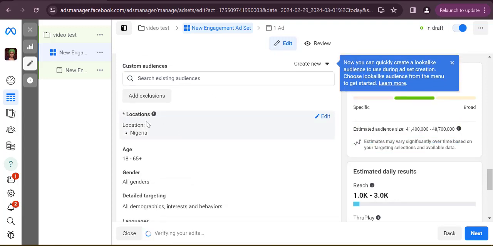So you have your location, you have your age, you have your gender. Since my target on this particular ad is to make sure a lot of persons view my ad, I don't need to do any targeting. I can just select the age, because on your Facebook ad, the minimum age that is allowed to run Facebook ads to is 18.